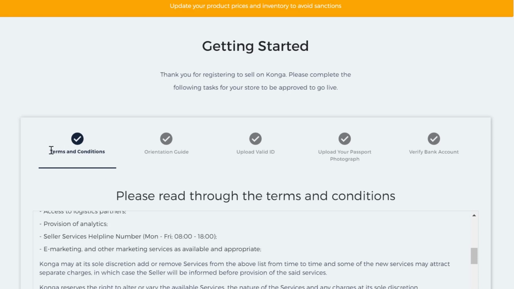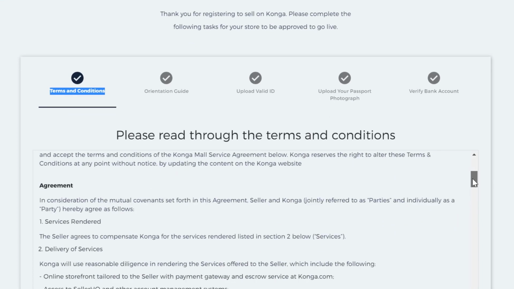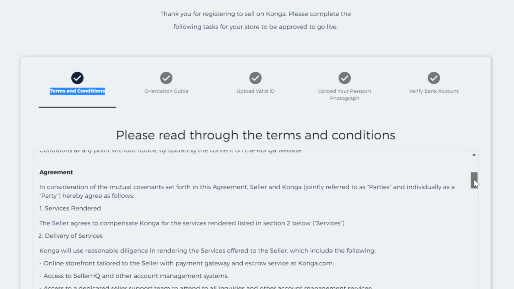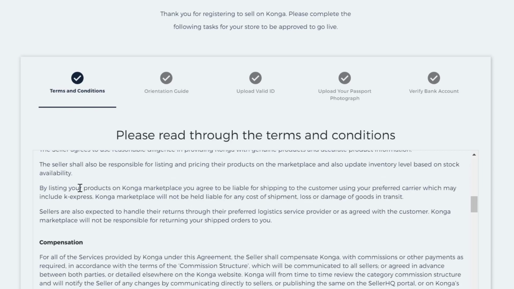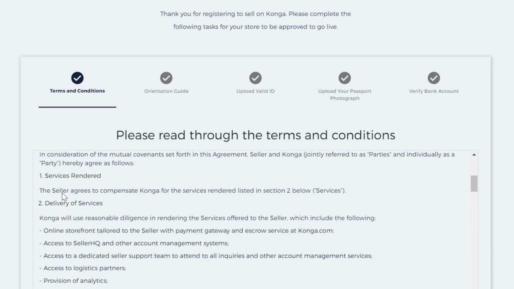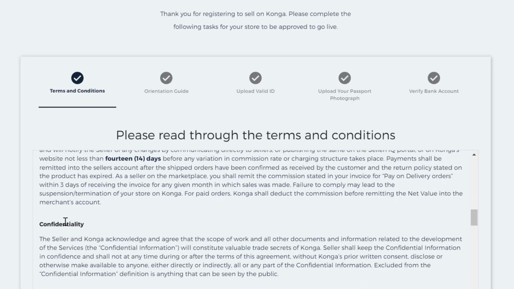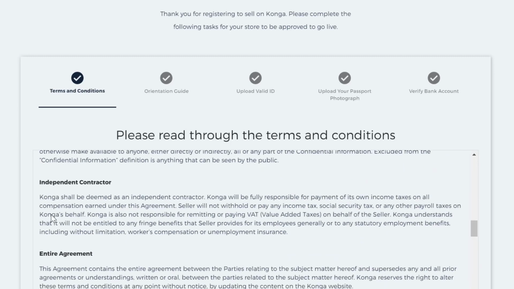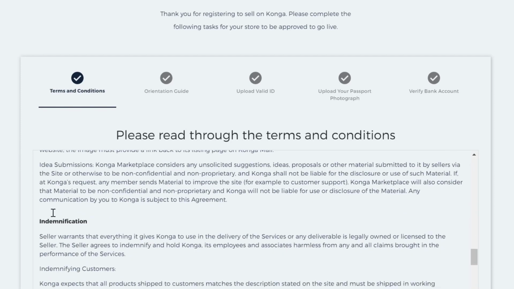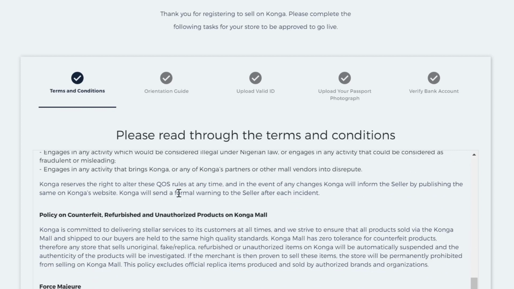The first stage is to read through the terms and conditions of Konga. You can just simply read through. You don't have to read everything. I know they said we should read through, but there are some parts that you just need to read: the compensation, maybe the agreement, and some parts that are very important for you to know as a new seller. So just read through basically.